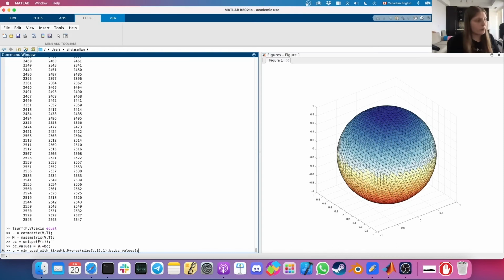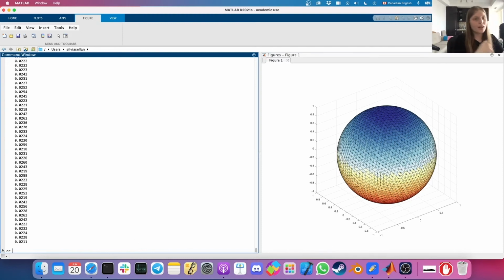Now we just need to call min_quad_with_fixed as we did before. And we have a solution in U. Now, this solution is hard to visualize because if I just plotted the tetrahedral mesh with the color according to this solution, you would only see one color because the boundary, which is the only thing you see, is exactly where I'm positioning my boundary condition, which is 0.